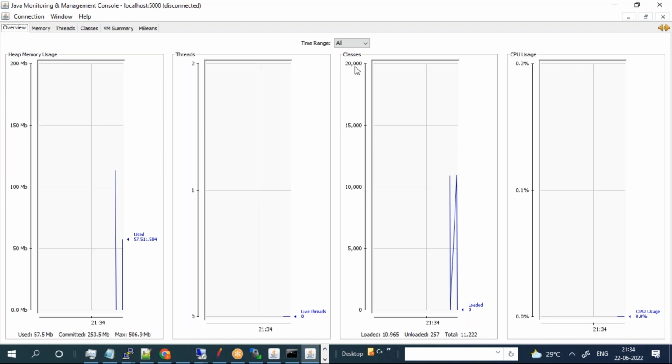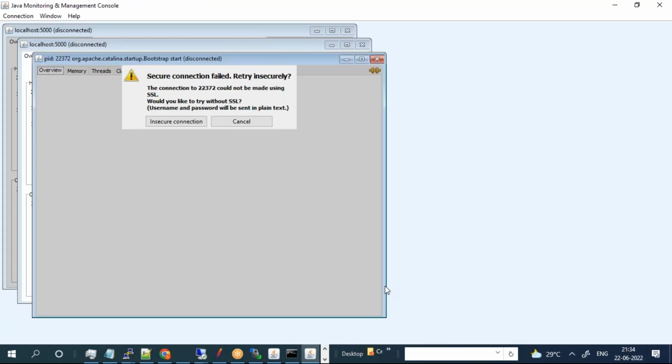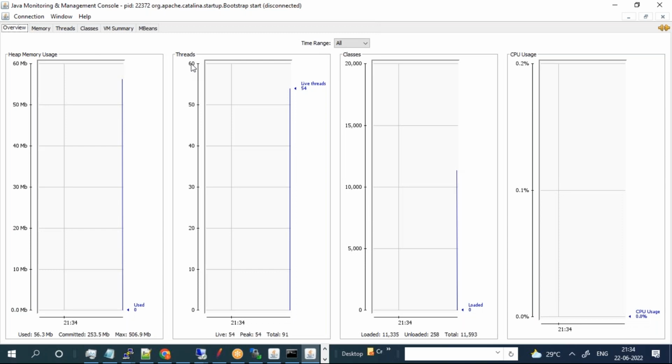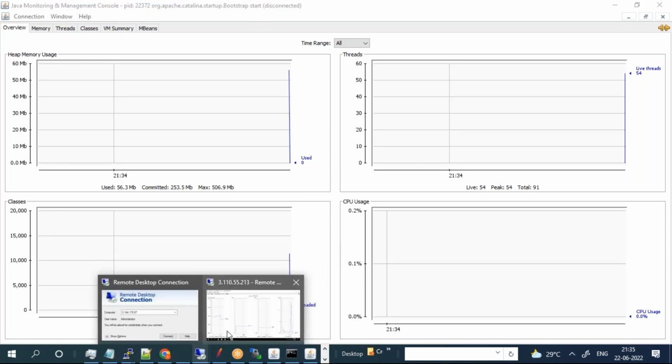Just give me 1 second. It keeps saying disconnected. Okay, just give me 1 second, guys. Some issue with my Windows JConsole. I'll switch back to my Linux anyway, so that we will monitor that.